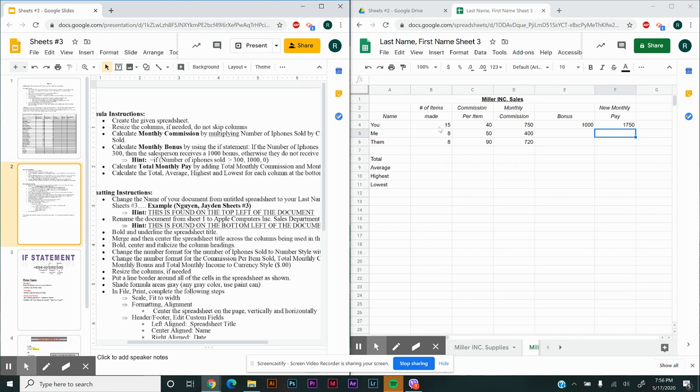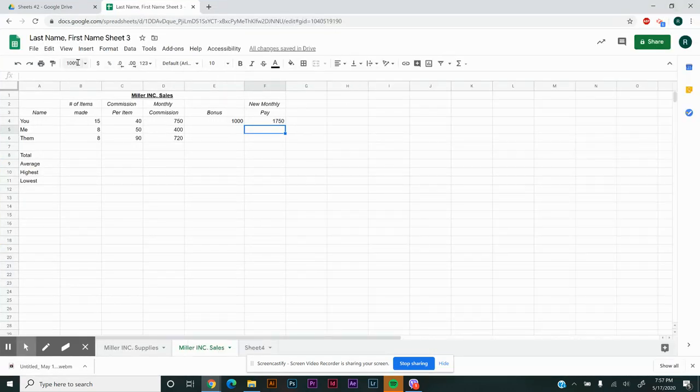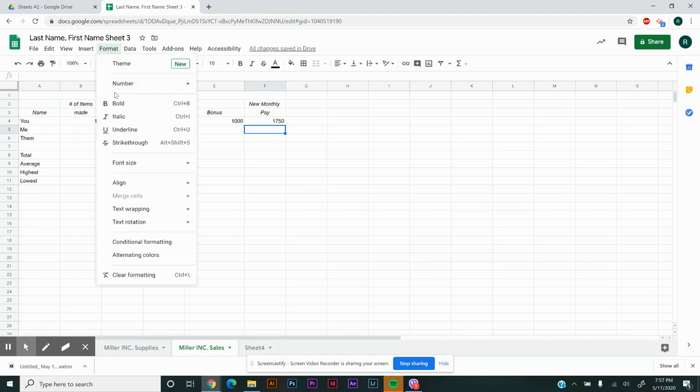Now, at the end here, I'm not going to do all of the total, average, highest, and lowest. You should be able to do that. This is your third assignment doing it. Please make sure you do read the instructions. Remember, the shortcuts are all up here, and if they're not, you can go to format, and then you have your number formats, bold, italicized, underline, strike through, font sizes, which you're not going to use, alignment, merging, text wrapping. You have all these things that we didn't even touch, but these ones we did touch. So you should be able to do that.